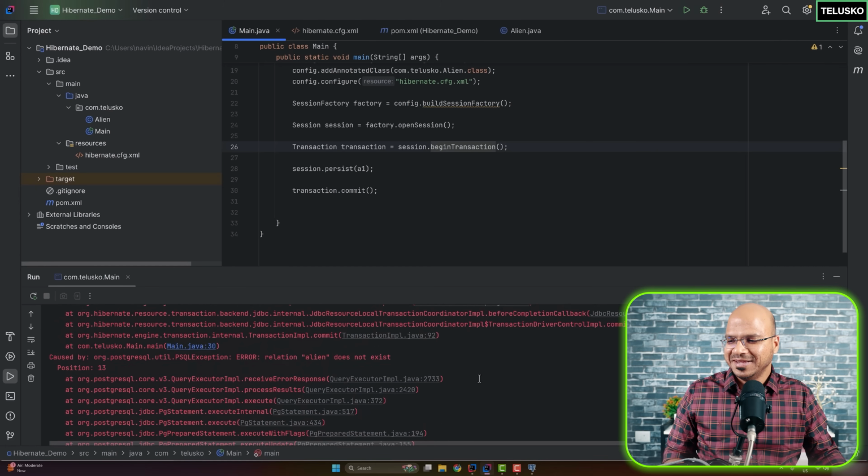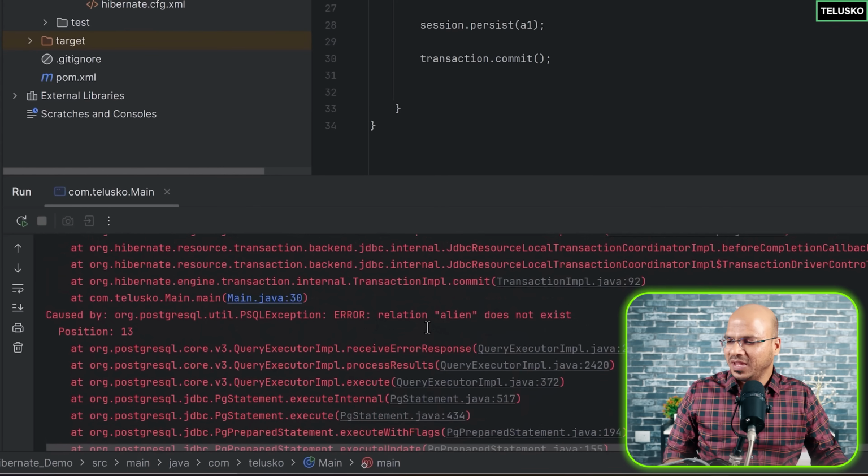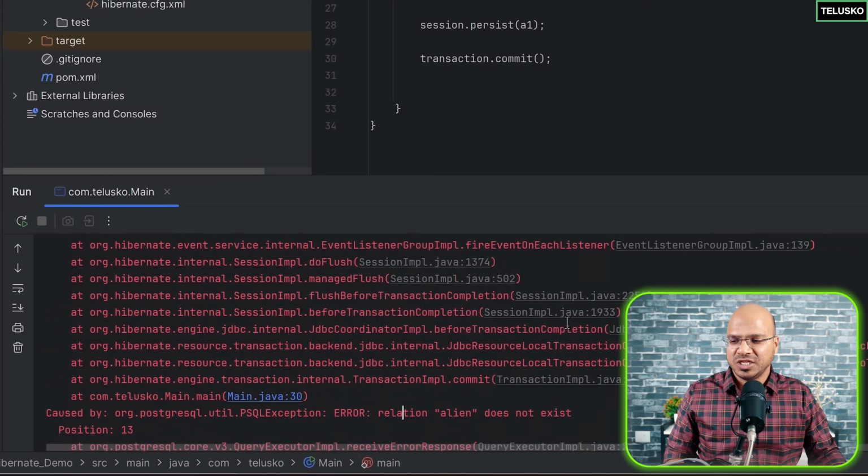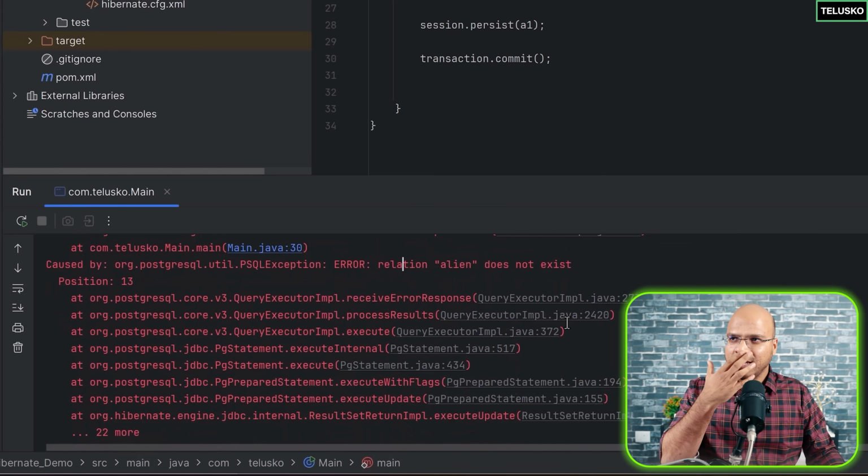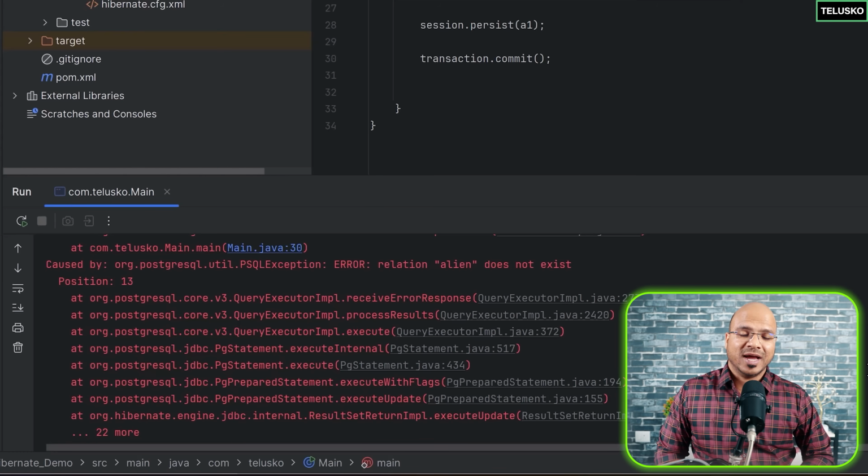Okay, and we got an error. It says relation alien does not exist. Now it's not saying entity does not exist or class does not exist. That's what we were getting before. It says relation is not there. Now what is relation? In the world of DBMS or database, you call relations as tables or tables as relations. It says the table is not there. I'm trying to save it, but the table is not there. So that's our job now.